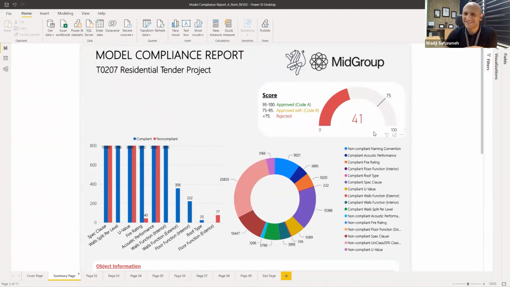For example, this model, it's not doing very well, to be honest, but just for the sake of the example. It scores 41, which means that it is completely rejected. If it scored 75 to 95, that would give us an approved with code B. The action for code A and code B will be slightly different from the rejected.